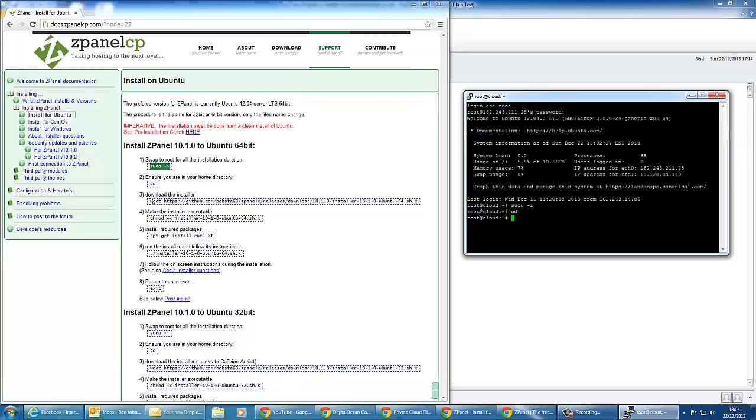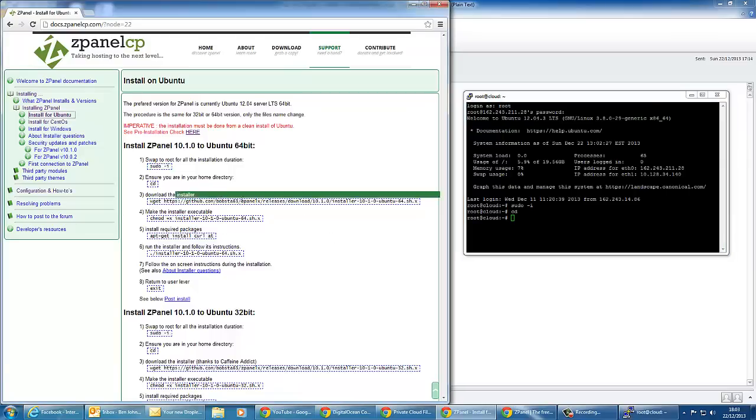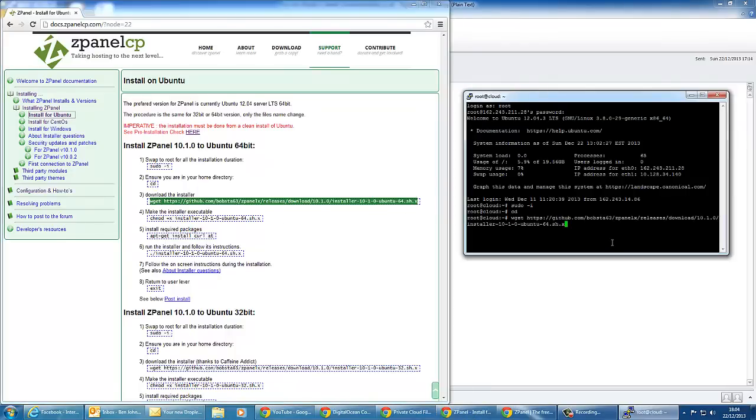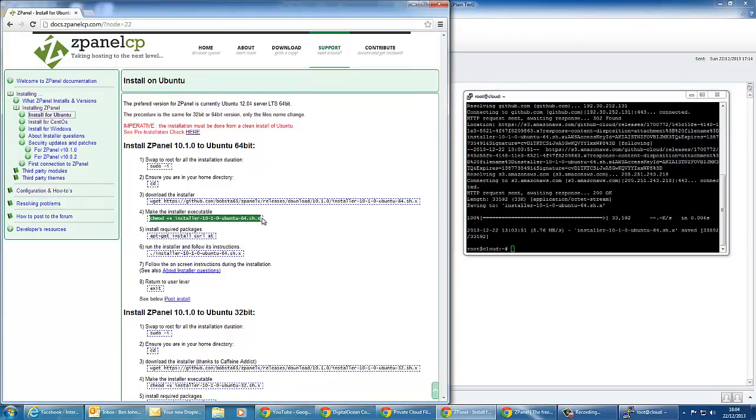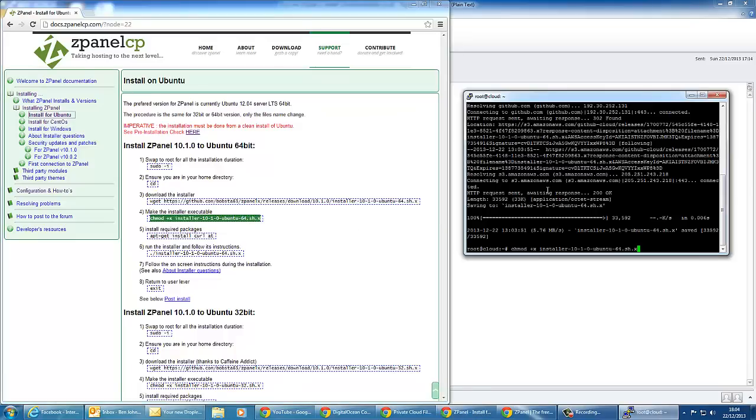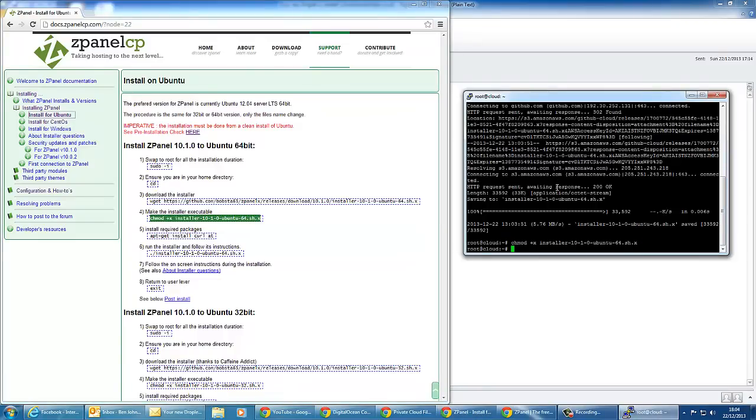Next, we need to download the installer file from GitHub. That can be done by copying and pasting this command into PuTTY and hitting enter. Next, we need to make the installer an executable file by copying the next command and pressing enter. For that command, you won't receive any response, but it will do it.